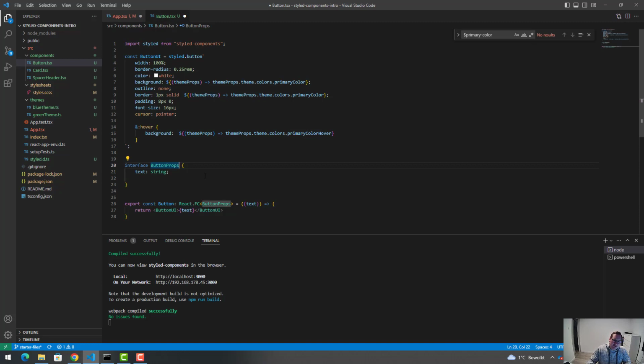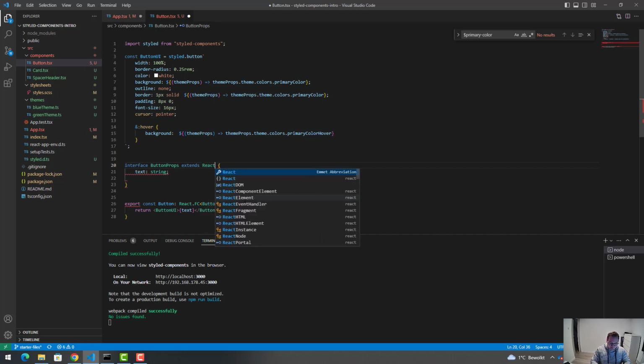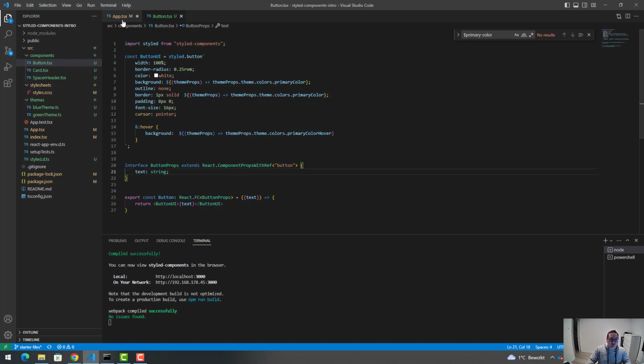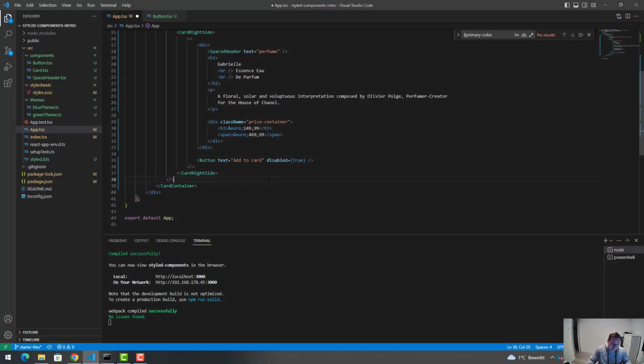So I already told you we're using interface because we actually want to extend it, and it extends a React ComponentProps without ref. So if we do this, we just have to give a generic saying what kind of HTML element we actually want to get a typing for, and this will be a button. So by doing that, if I do this, it's also not complaining anymore.